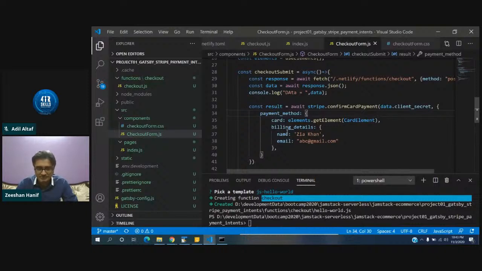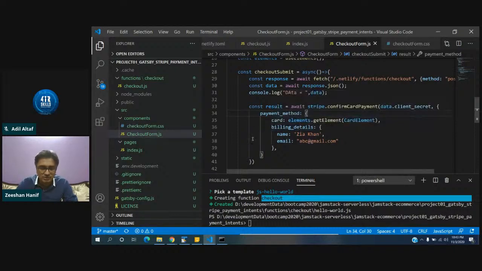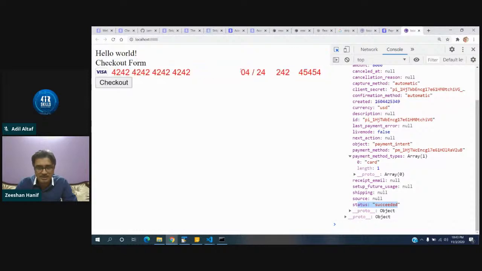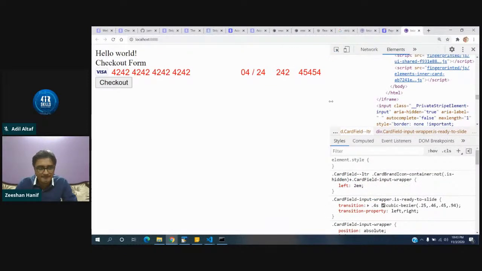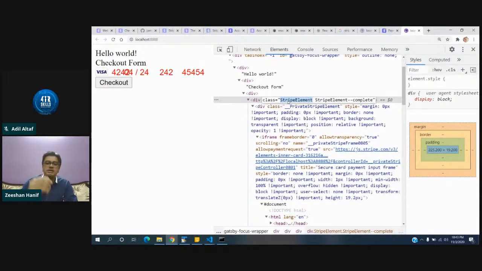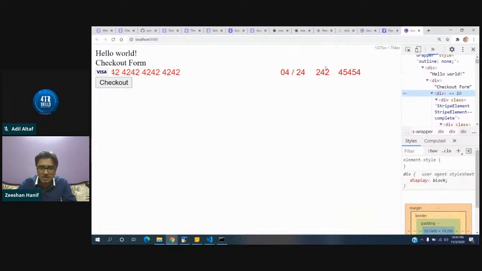Now let me customize a bit of the CSS. For that you need to understand this element. Stripe has provided us a CSS class, StripeElement, so you can control CSS inside that particular element. At this moment it is completely stretched to the width of your page, so you need to reduce its size.